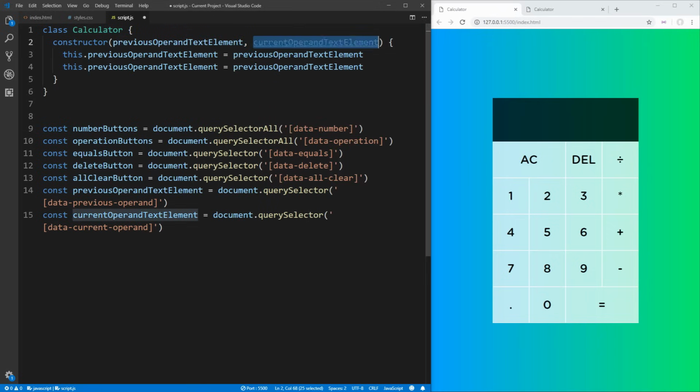And we could do the exact same thing for the current text element. And this essentially gives us a way to set these text elements inside of our calculator class. Next, we want to think about all the operations our calculator class can perform. We have the clearing function, the delete function, the adding of a number. Also, we have the equals function and the adding of an operation. So let's define some of these functions.